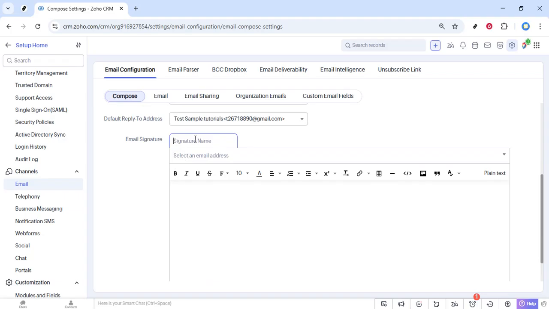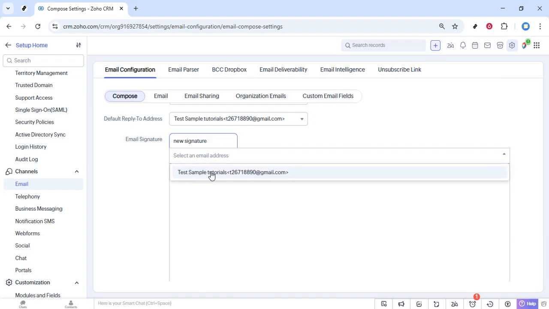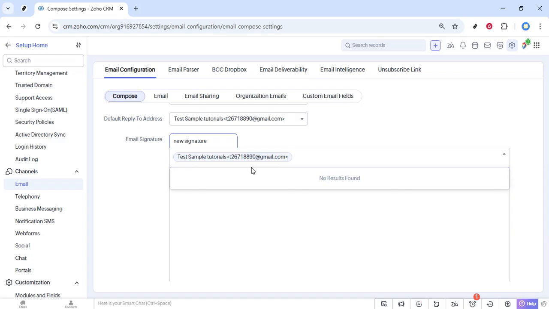A form or editor will appear. The first thing you'll be asked for is a signature name. This isn't what your recipients see, it's just for your internal reference. Type in a clear, descriptive name so you can easily recognize it later. For example, you might name it something like Standard Sales Signature or Support Team Signature, depending on how you plan to use it.